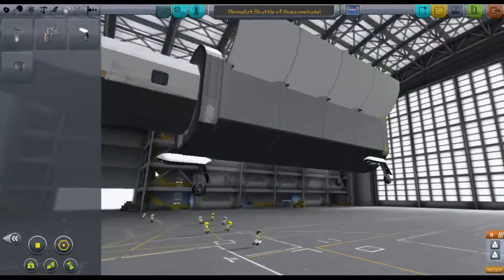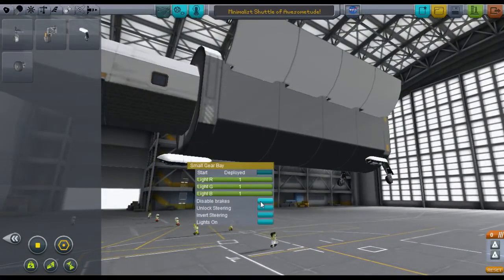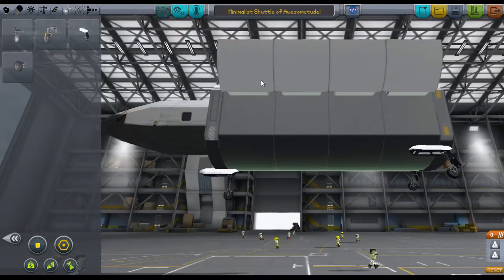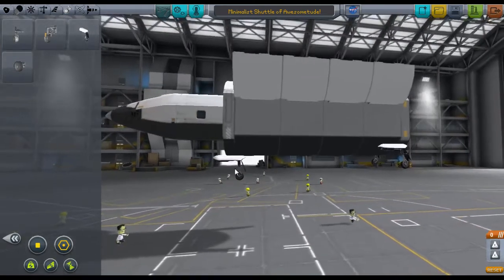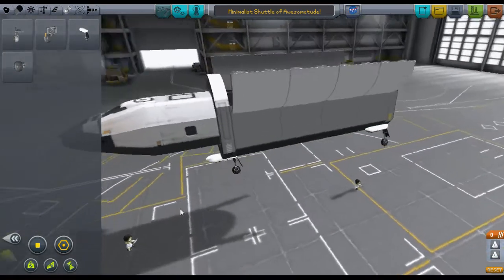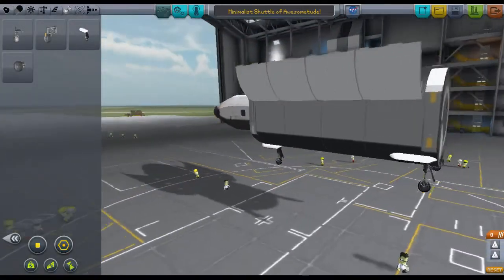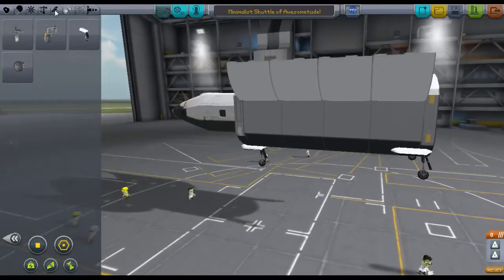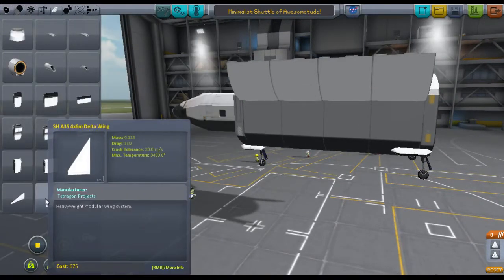Okay, we're gonna go ahead and disable the brakes on the front landing gear here too, because when we brake our space shuttle, we don't want it to fly end over end. Okay, so here we go. We've got the bulk of our design set and ready to go. Next up, we're going to start putting together our wings and lifting.